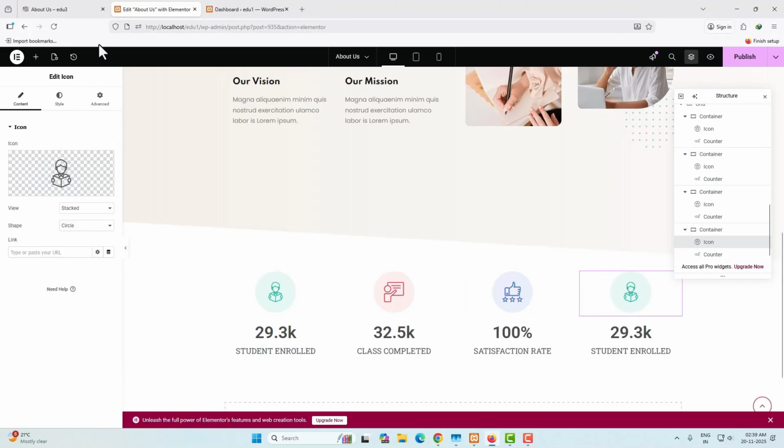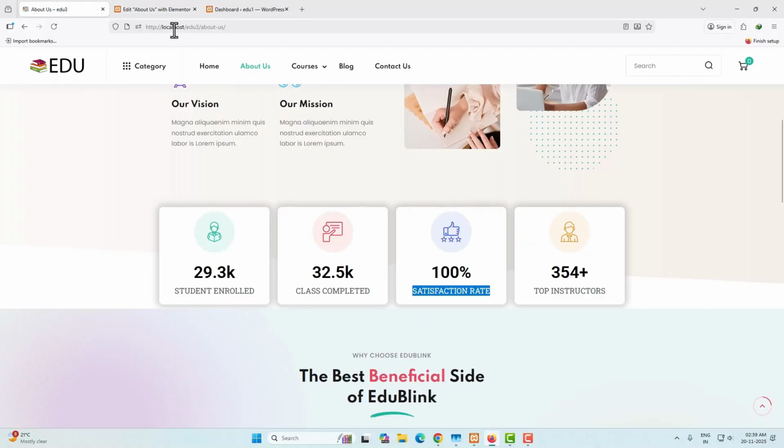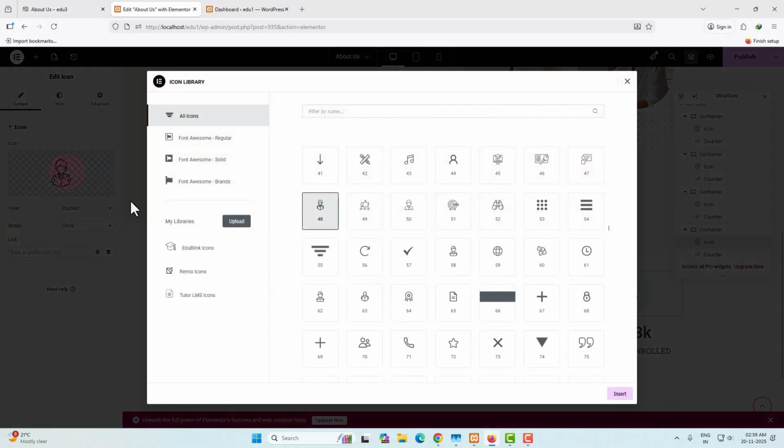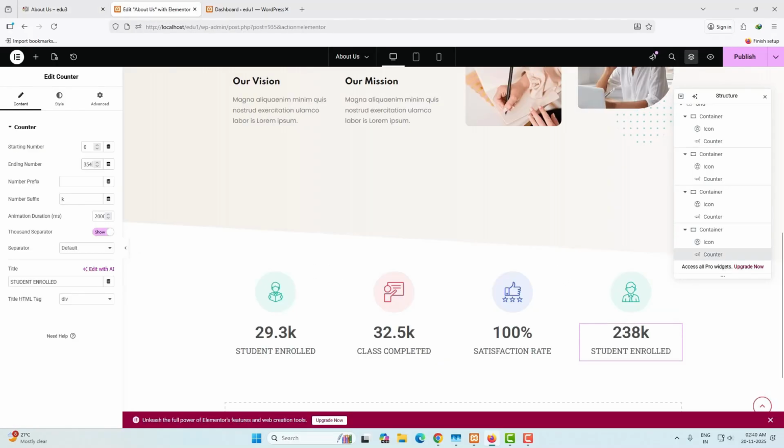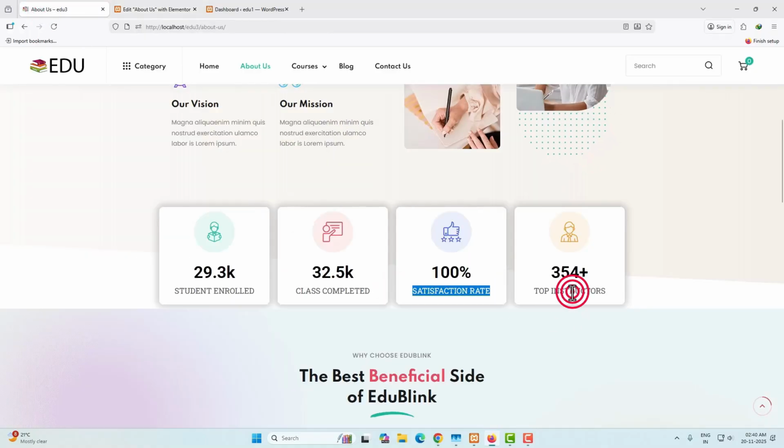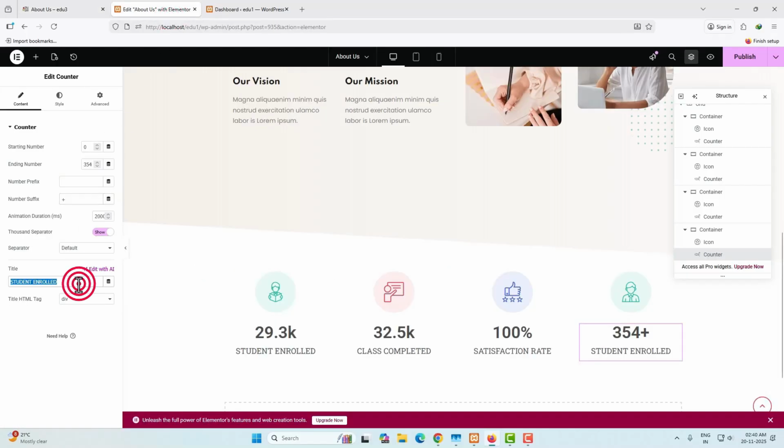Now for the fourth one, I need this icon. Click in this one, click in the insert, and 354, and here in suffix I have to mention plus, and the text will be top instructor. So here I have to mention that.